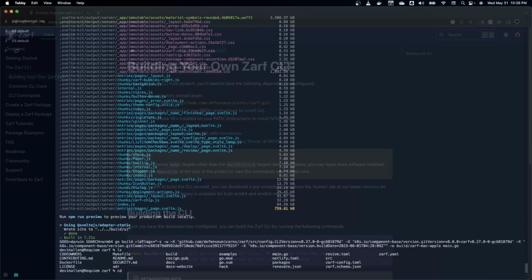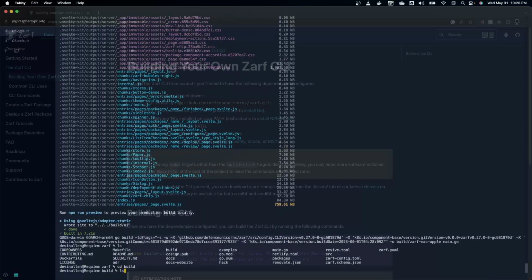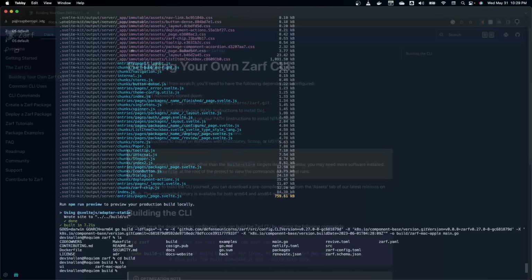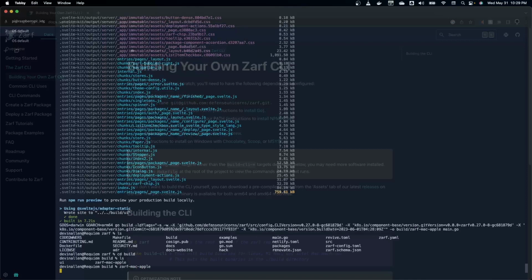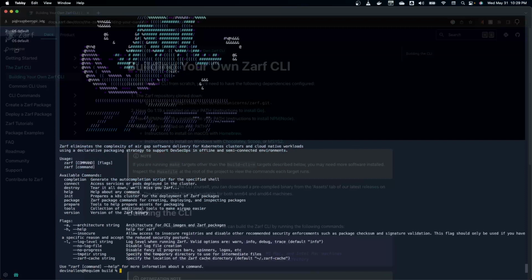Now from here, if we list out the contents, now we should have our build directory. If we change into that, and list the contents, we'll see we have now Zarf Mac Apple. Now if we run this by typing in the command Zarf Mac Apple, this will bring up our Zarf command.